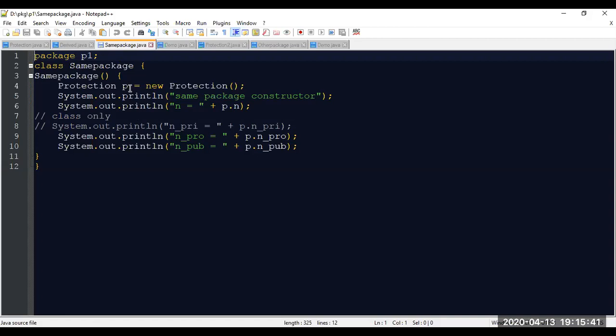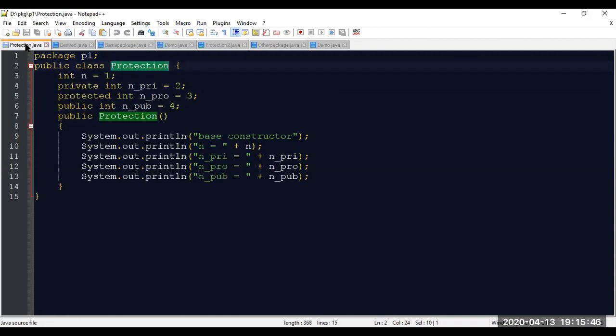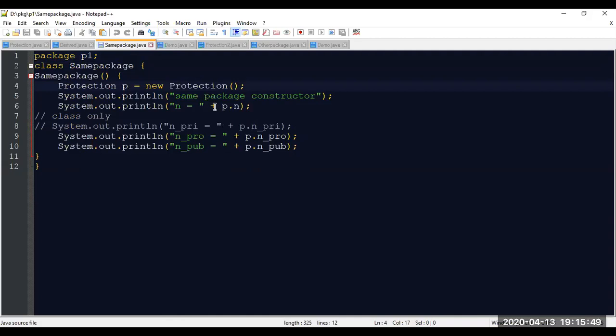What I have done, I have created an object of protection class. Protection is my first class that I discussed. A question may arise in your mind: how can this same package class get this protection class? Because the protection class is defined under package P1, and the same package class that we are going to define is also under package P1.